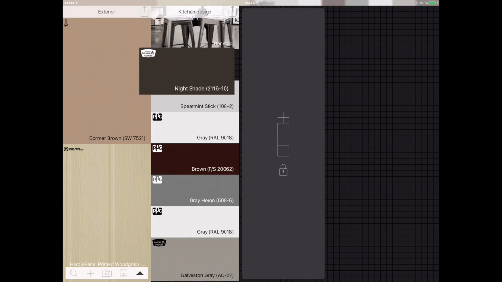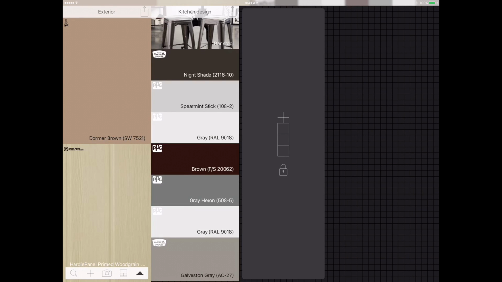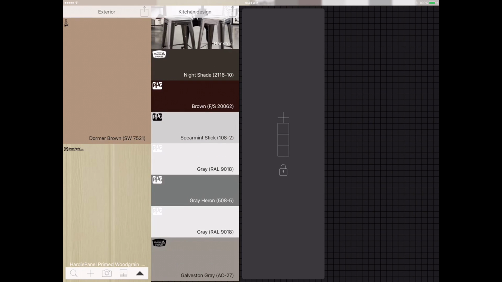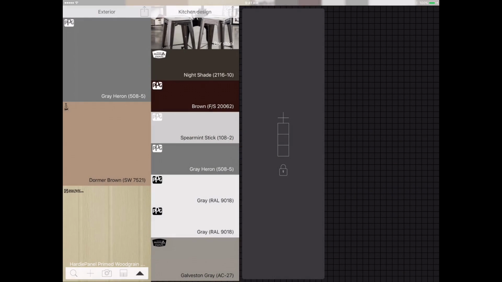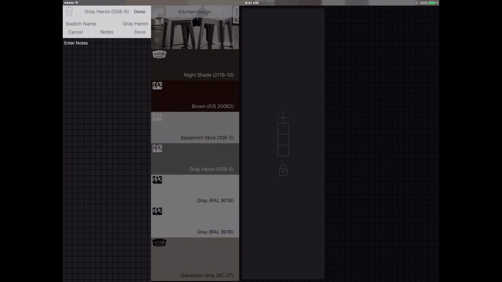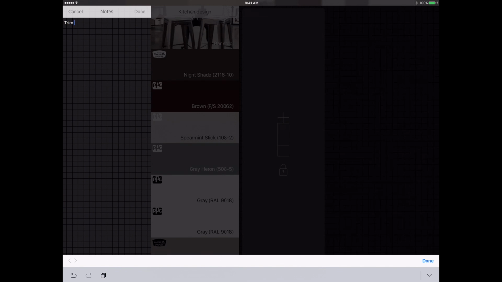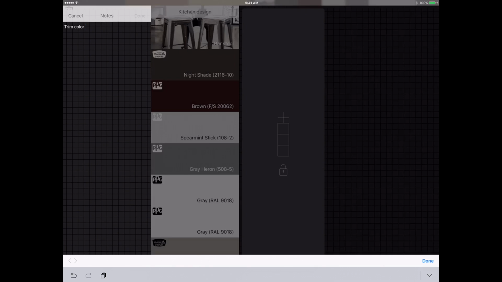Now I'm starting to see what I'm coming up with here. You know, this might work well. And actually, I really like this brown or this gray heron over on my exterior. So I'm going to put that over there and say possibly, maybe this will be the trim color. Hit done.